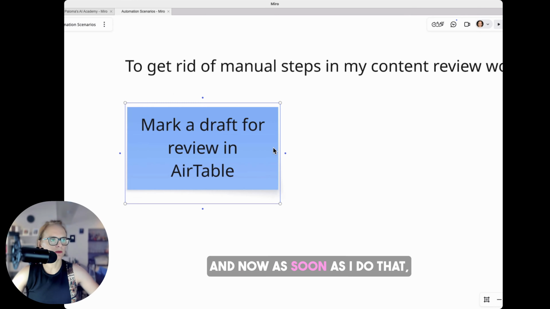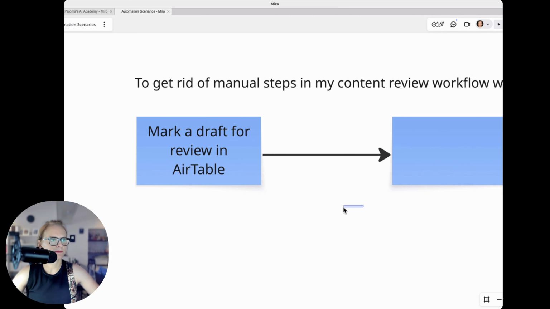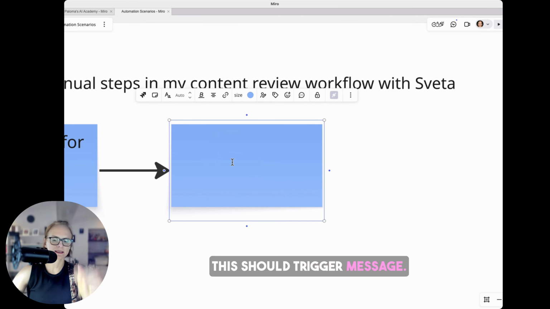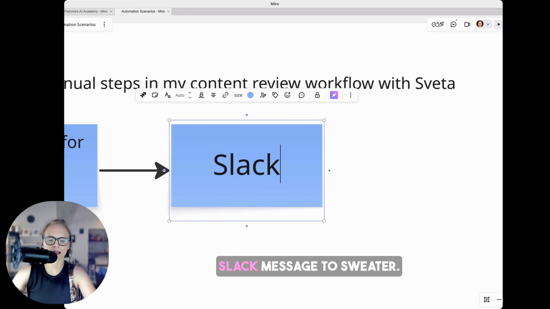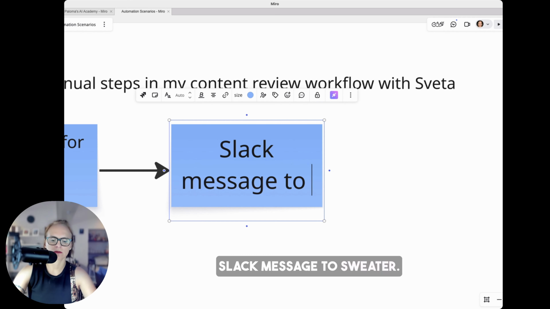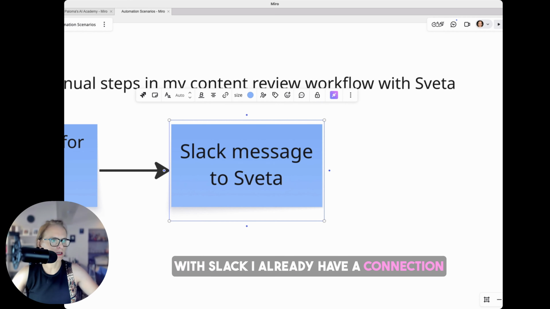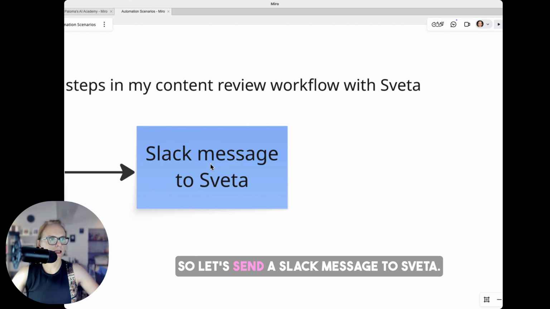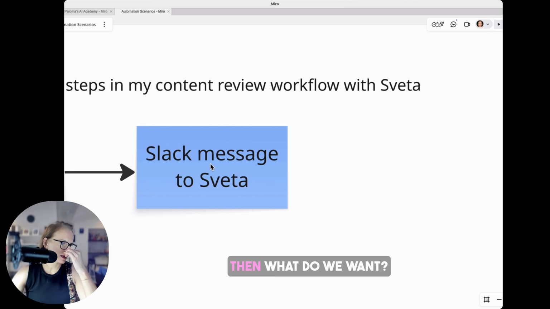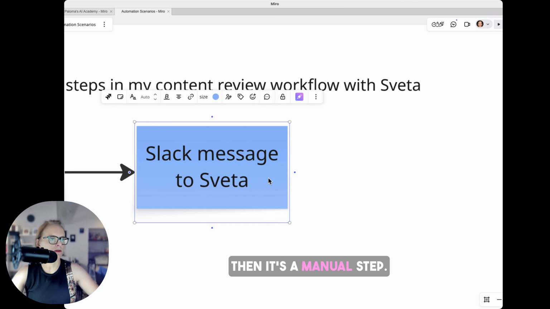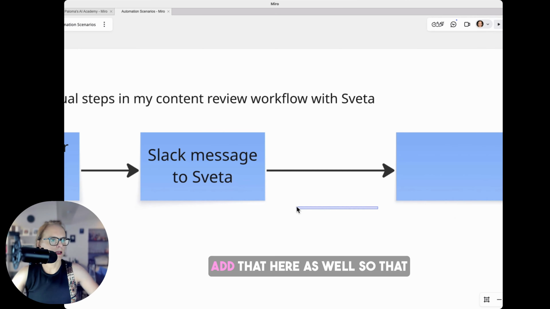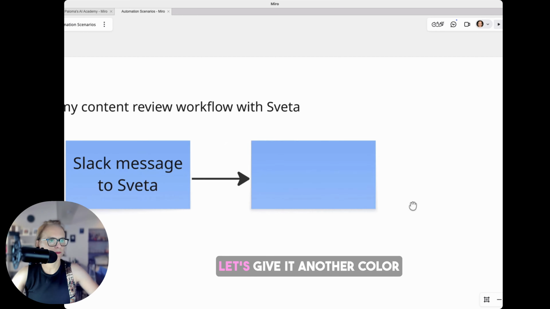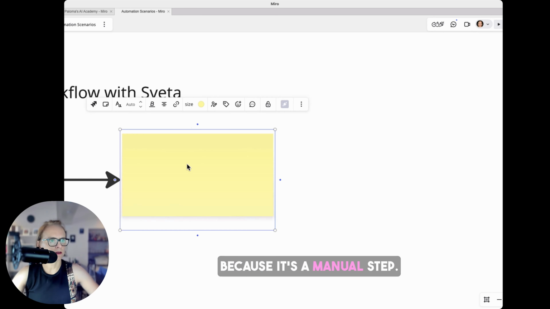Now, as soon as I do that, this should trigger a message. Let's say a Slack message to Sveta. With Slack, I already have a connection in my current make.com account. So let's send a Slack message to Sveta. Then what do we want? Then it's a manual step. Let me add that here as well so that we have a real overview. Let's give it another color because it's a manual step.